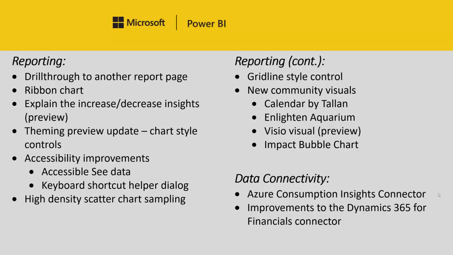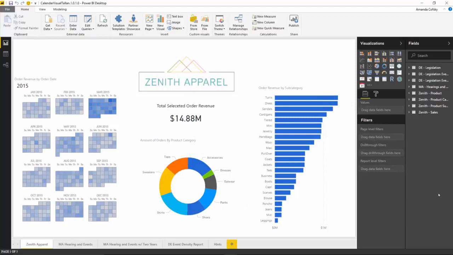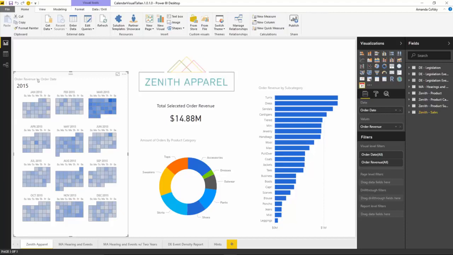Hopefully I'm saying that right. And this is all around wanting to be able to monitor some kind of measure over time. So for example, in this report, they are looking at order revenue by the date. So I can see for lighter shading squares, there is less product being ordered, whereas for the darker colored squares, the revenue is a whole lot higher. And so it's a very simple chart.